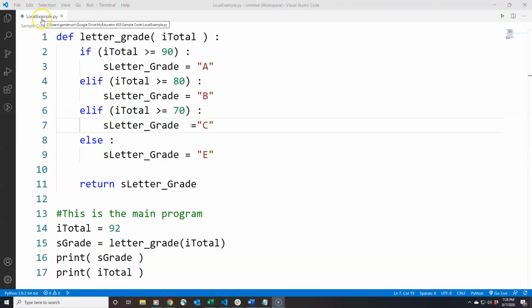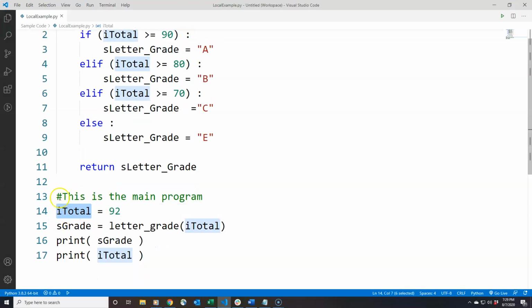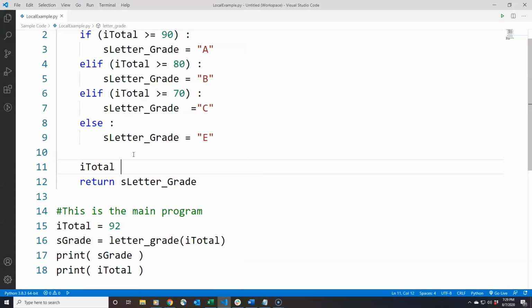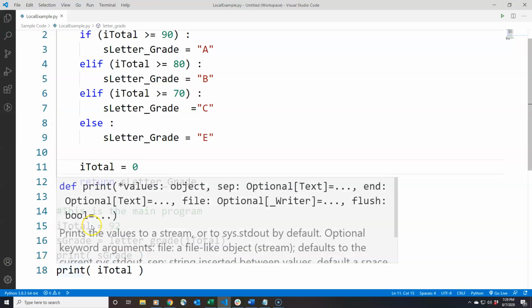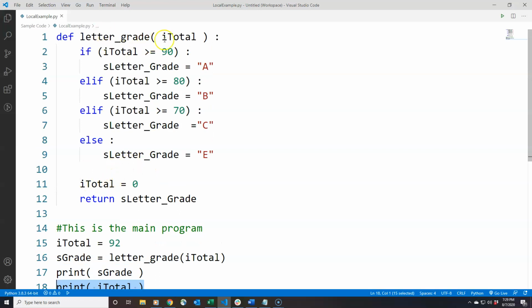We're going to use the same example that we just used in the last video, the local example.py. In this PY file, we saw that they had a letter grade function that had a parameter called itotal. We also saw that there was a variable in the main program called itotal, and we confirmed that they were different. The reason we confirmed that is because we saw that if we changed itotal in the function, when we came back to the main program, it still had its original value. That's because parameters are local variables, meaning they're local to the function. They're not visible outside.